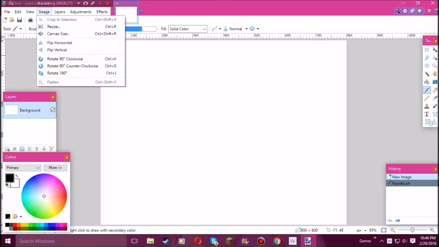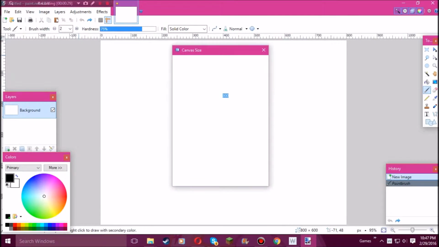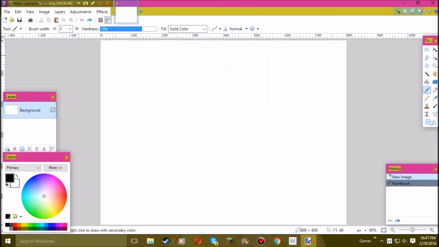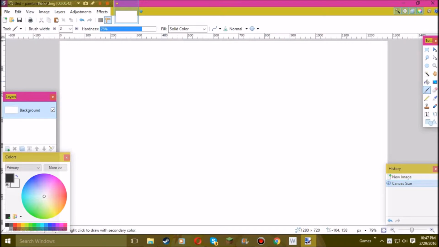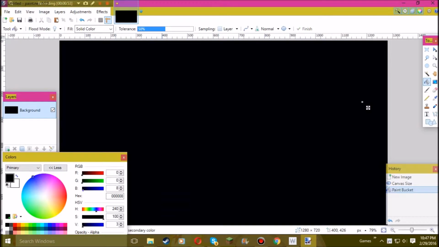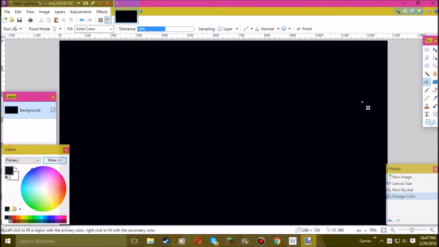First of all, I'm going to change the canvas size to what I want. You can have it be whatever you want. I'm just going to make it 1280 by 720, basic monitor resolution. Then fill in the background. Yes, okay, there we go. We could go ahead and make it a little bit dark blue.